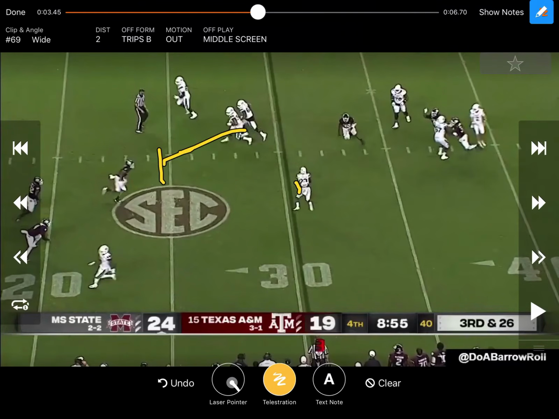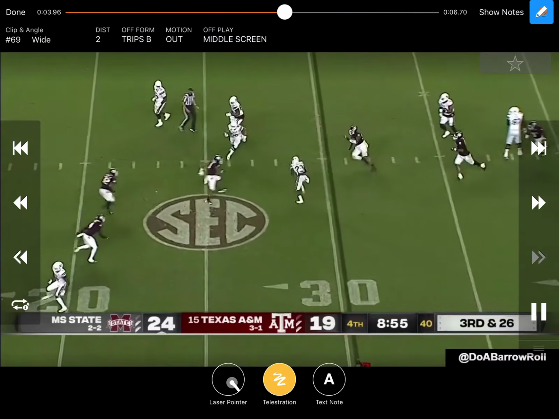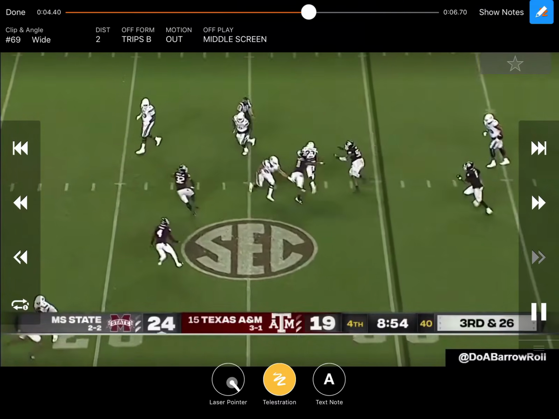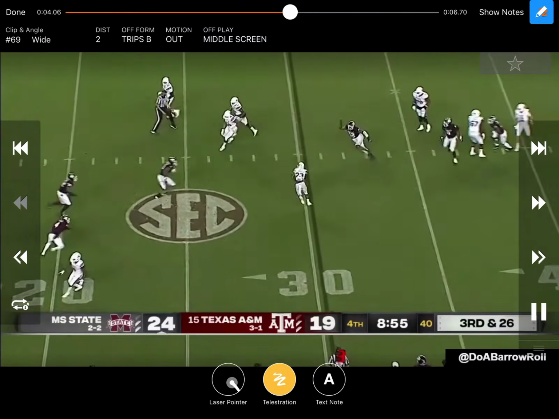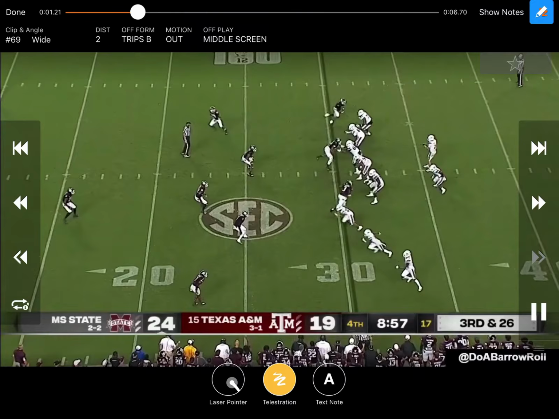There's your blockers that are releasing. Try to get in behind those guys. Really good play here by this outside backer. Falls in there, he's able to make a play. And you can see the nose trying to retrace there as well. So, again, 3rd and 26.